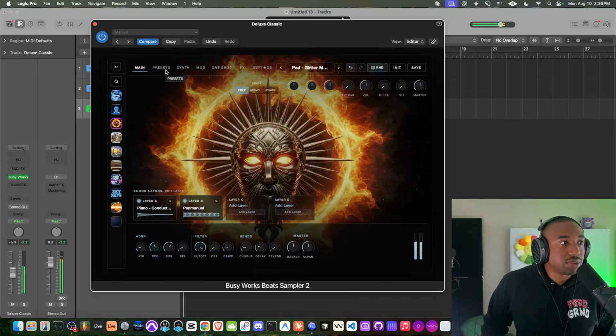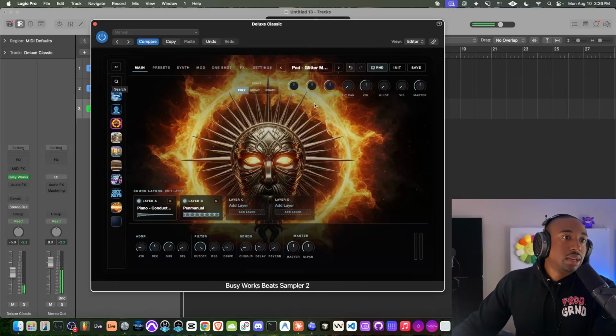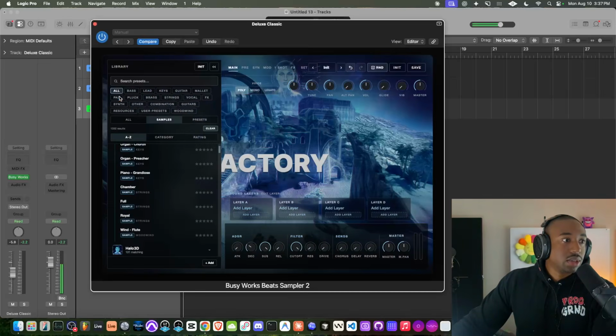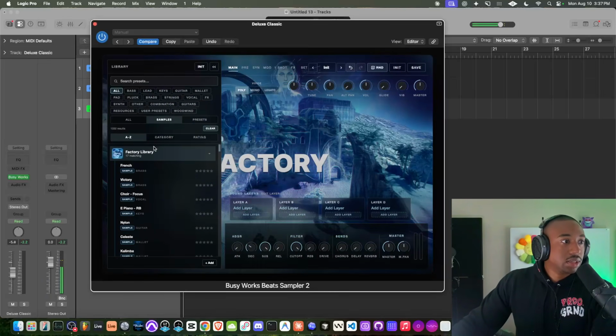And again, this plugin is free, guys. I'm talking about the free version of this. Gives you 50 source sounds. So let me just show you guys those sounds real quick so you can understand. So here's the factory library, and let's load up some presets from here.